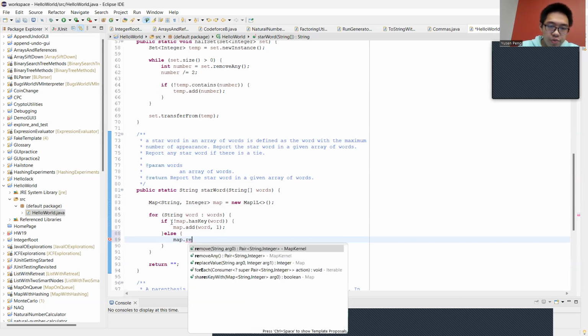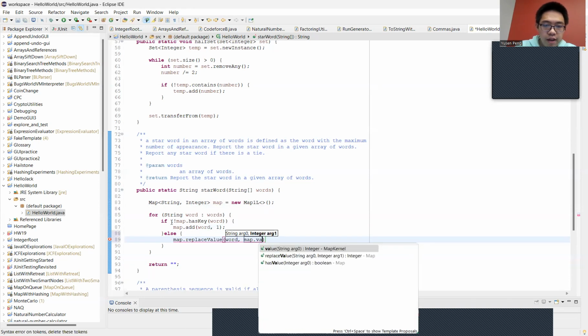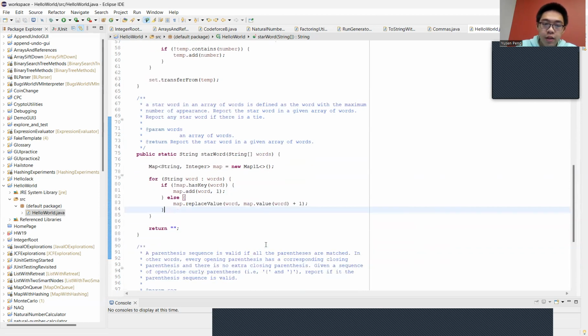There's a method called replace value. So you could replace the old count by incrementing it by 1. So the map value, passing in the word, is going to return the old or previous count for this word, and we just have to add 1 to it, and that's going to be for a map.